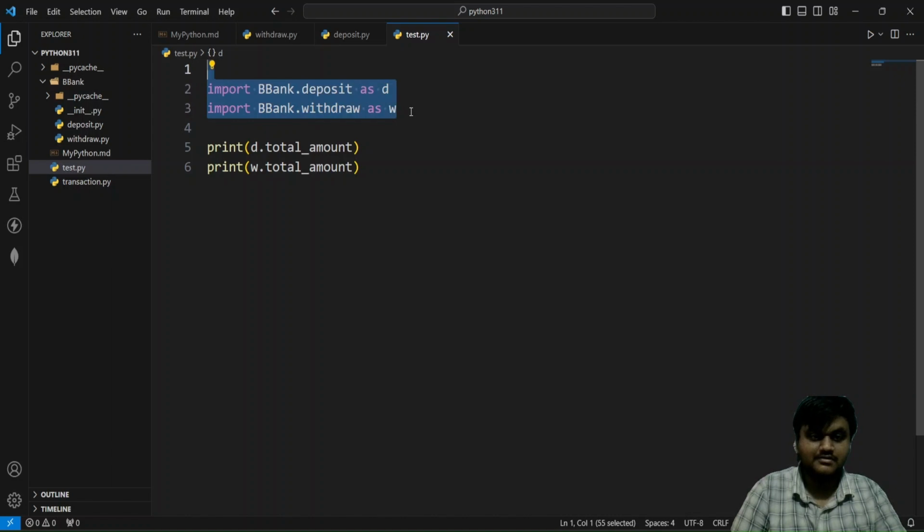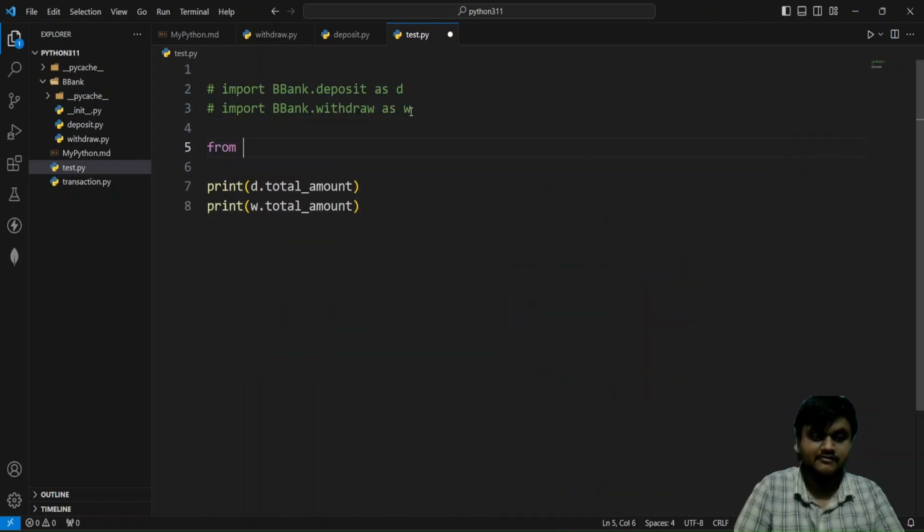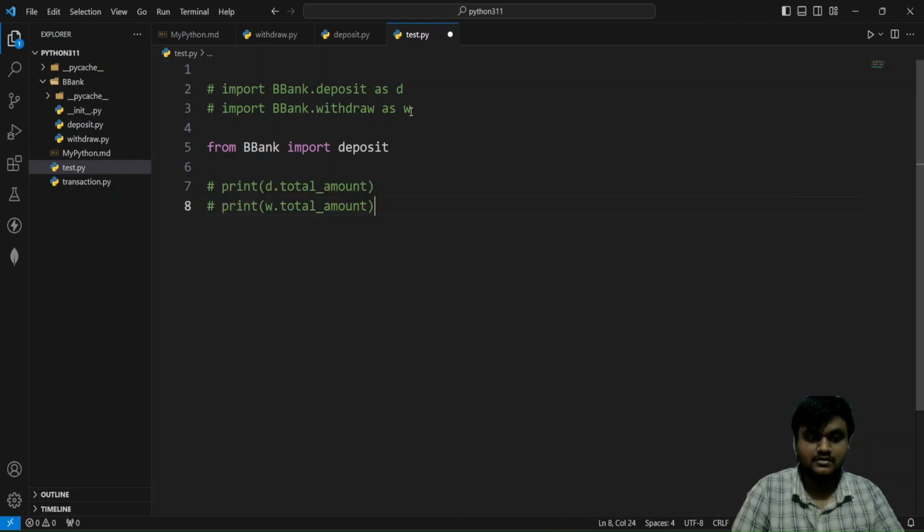Or we can use one more way, which is from BB bank import deposit. Another one is withdraw, or like this we can import. First we can import deposit, then we will see the comment. Comment this one or remove this one, no problem.